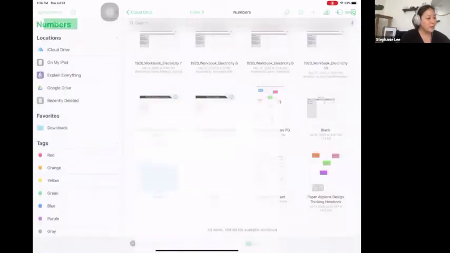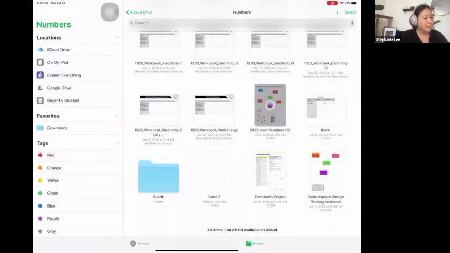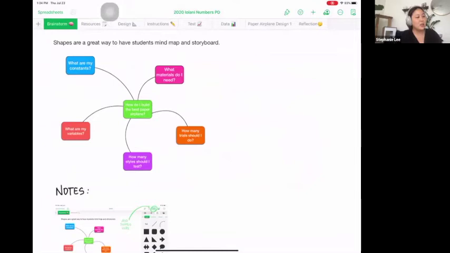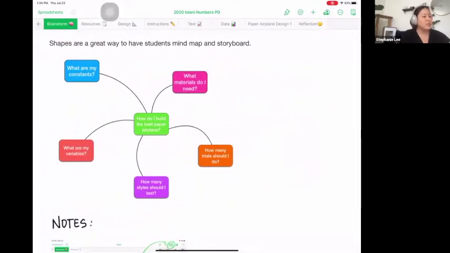So here within our paper airplane design thinking notebook, you can use shapes to have the students brainstorm. That might be a good way to have students think about the essential questions to the class challenge. How do I build the best paper airplane? What materials do I need? I've also seen teachers use Numbers to create storyboards because you can put in different shapes and have students illustrate or draw a picture of frames 1 through 3 of their video just to tell a good story.